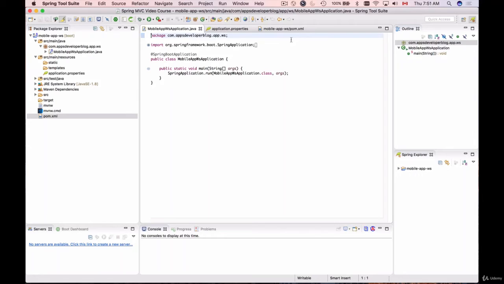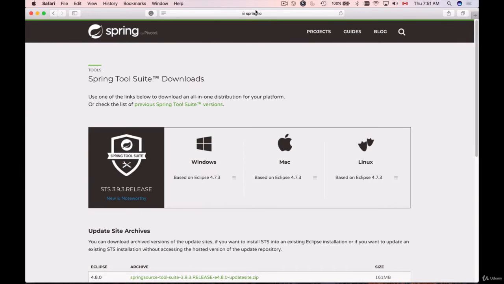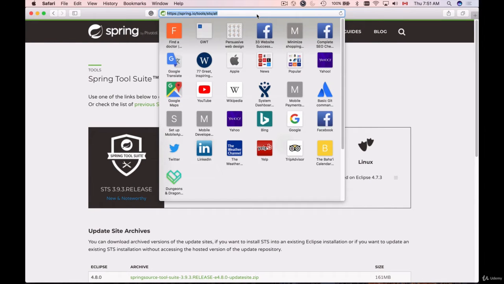So we've created a new Spring Boot application using Spring Tool Suite. And in this video, I'm going to show you another way how to quickly create a Spring Boot application and add dependencies to it so that it can support RESTful web services. And I'll go back to my browser window. And to do that, I will go to a different address.